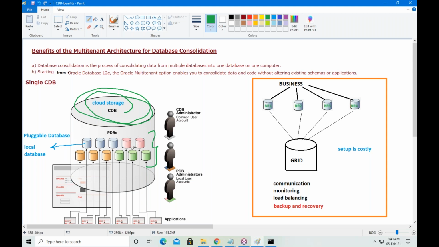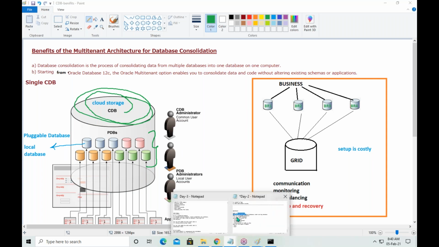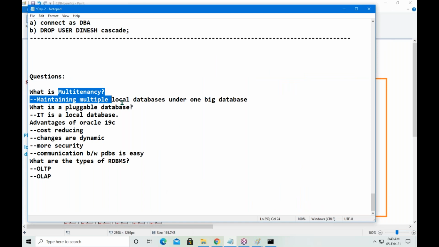Based on the multi-tenancy concept, the cloud was implemented. Cloud technology is implemented based on multi-tenancy. Next, what is a pluggable database? A pluggable database is a small database or local database residing under the cloud.